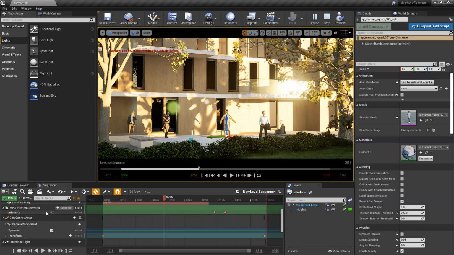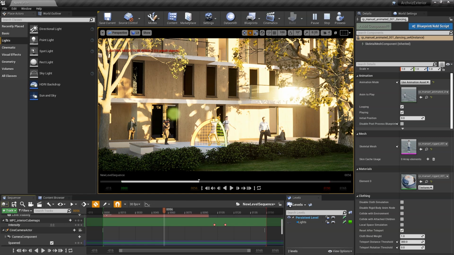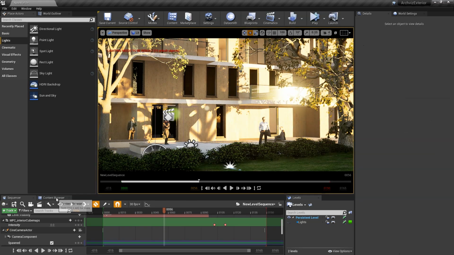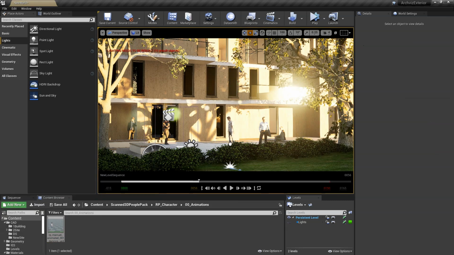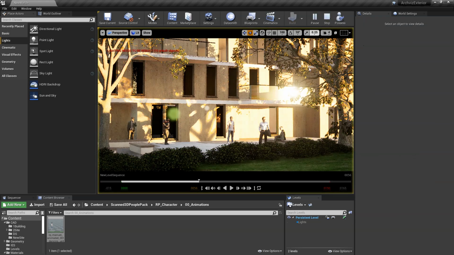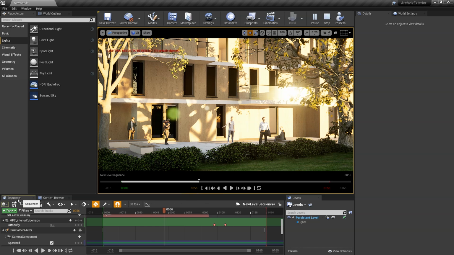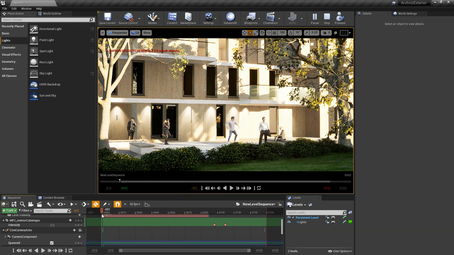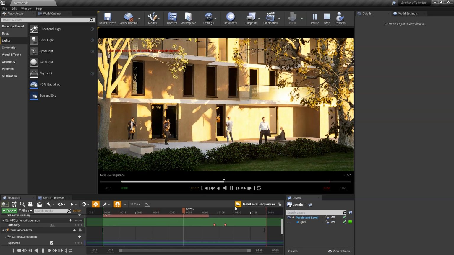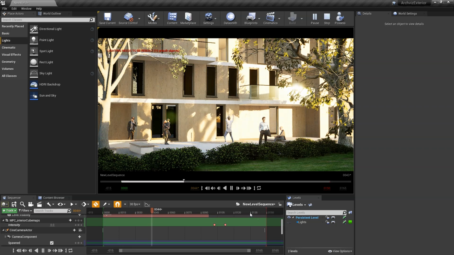Oh, maybe I put the wrong one. So let's see. Yes, I put the wrong one. So I'll stop the animation now. And I'll put this one here, and I'll put this one instead. And here we go. There we go. So it's starting its dance, and we can actually play this animation at the same time, which is pretty incredible.